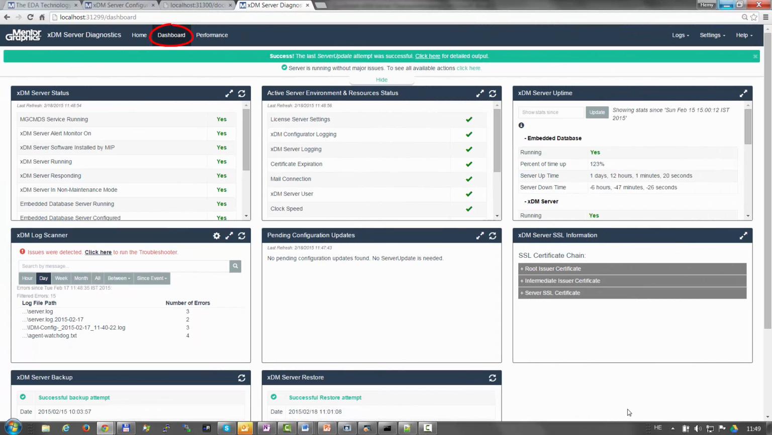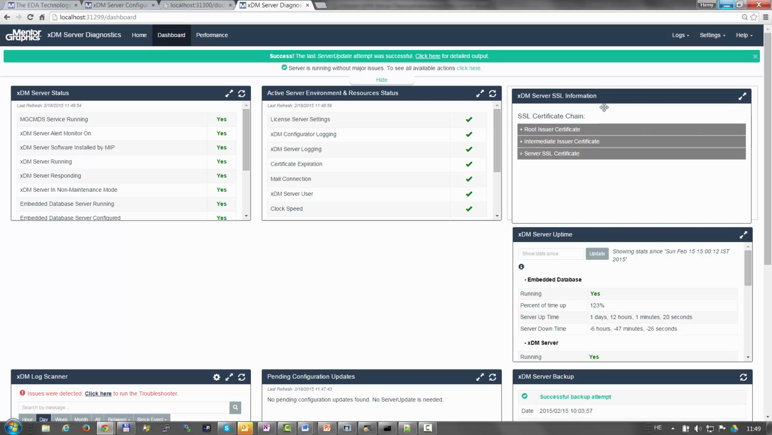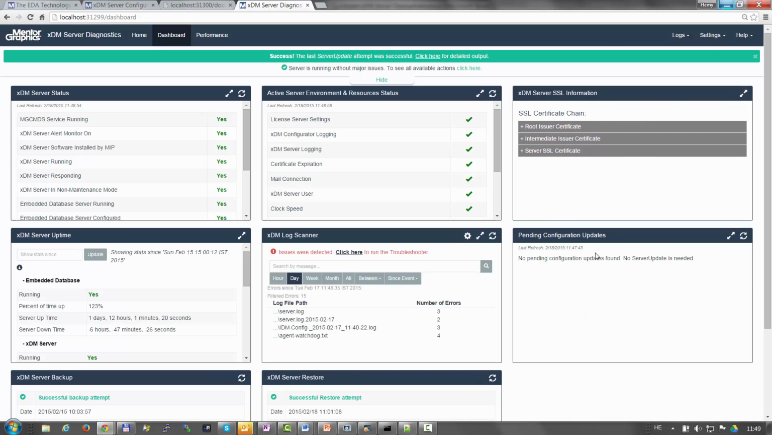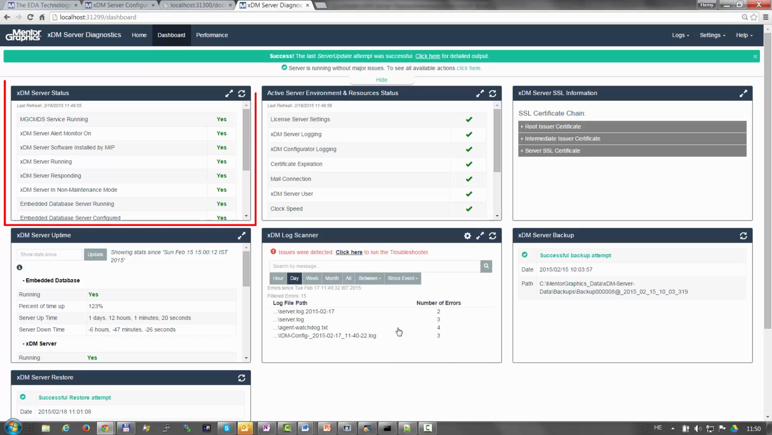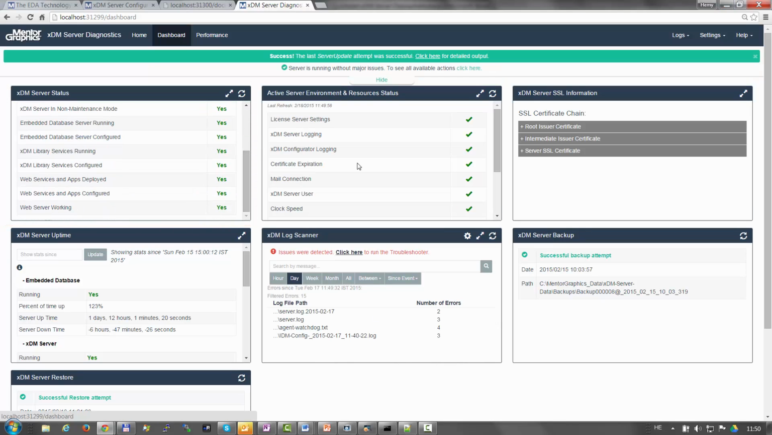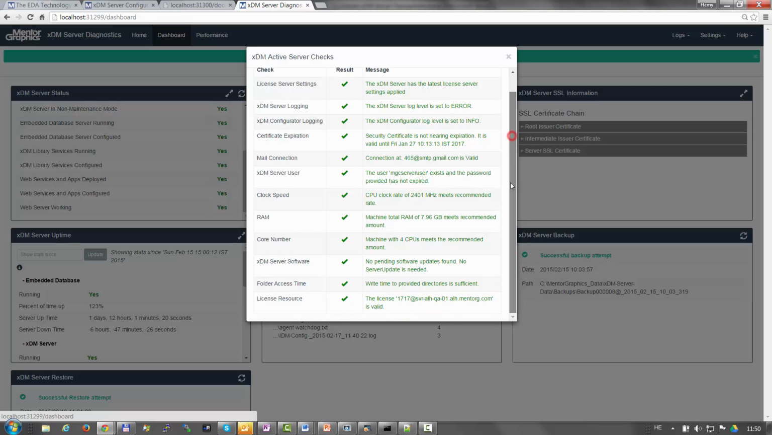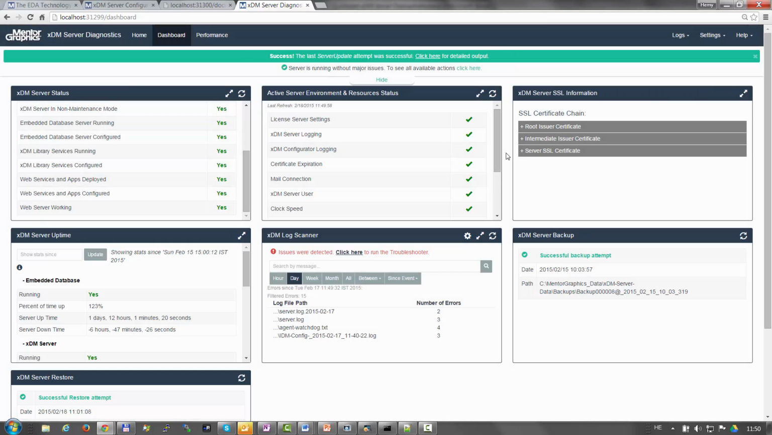On the Dashboard tab, each widget is dedicated to a specific module. You can drag the widgets to change their locations. And under Widget Settings, you can turn on and off the appearance of each widget. Here, you get the detailed list of the server status. While here, you get the status of the environment and all the resources that the XDM server is configured to use.